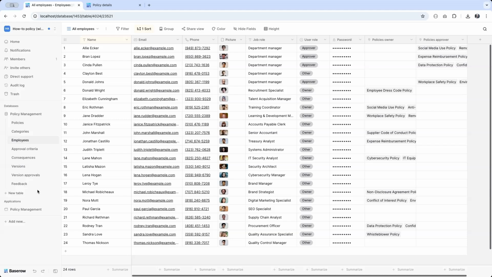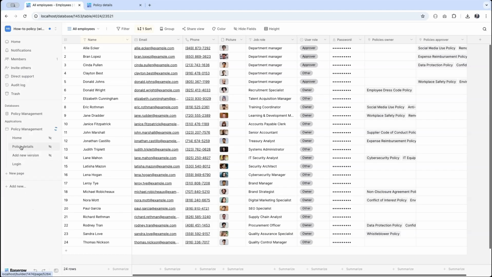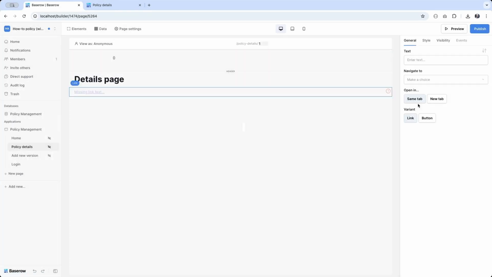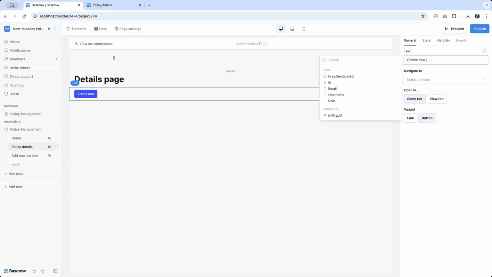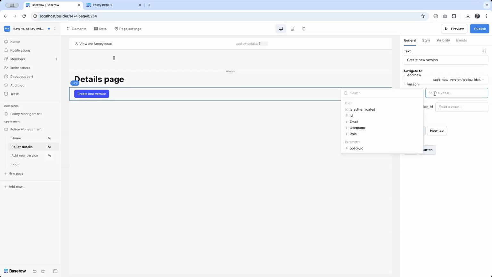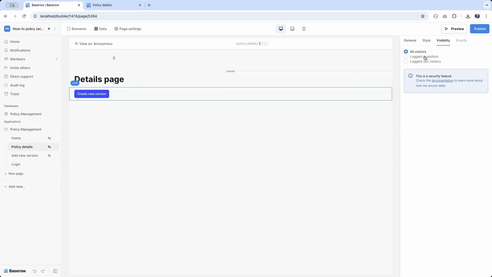I can not only set this on page level, I can also do this on element level. For example, on my detail page, I'm going to add a hyperlink that is styled as a button. The text is create new version. I want to navigate to my add new version page. I'm just going to pass the number 1 two times. We adjust this later. And I want this button or this hyperlink only to be visible for certain users, being users that have the role of owner.